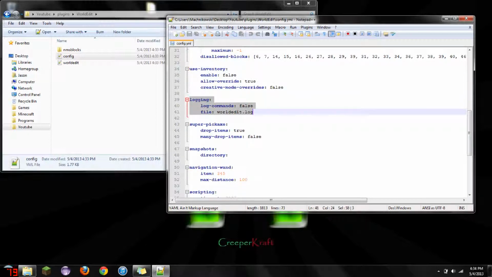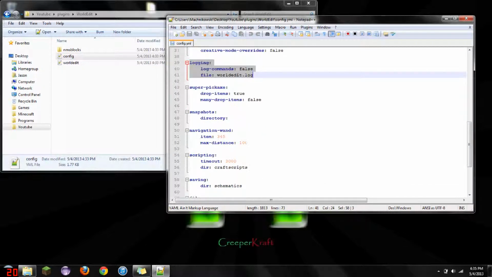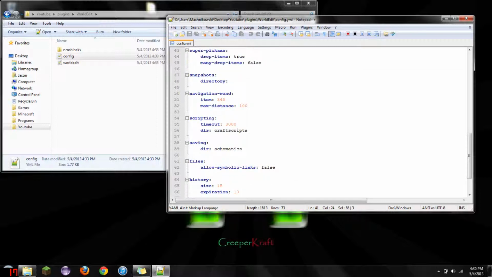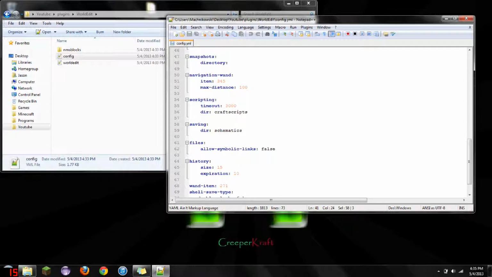Logging, here you can turn logging on and off, and it'll log every time that you use WorldEdit or somebody WorldEdits something. It kind of spams. It's kind of ridiculous, to be honest, but all that information will get saved in this WorldEdit log right here. Super pickaxe, not really important. Snapshots, you can take snapshots with WorldEdit, and you can give it a directory to save to.